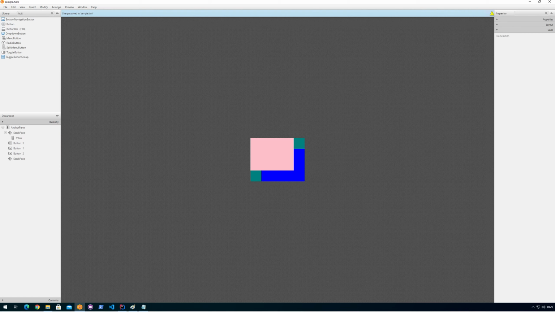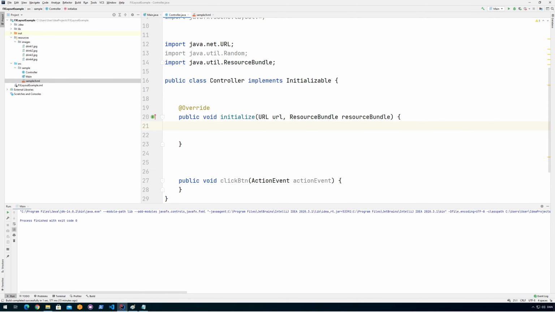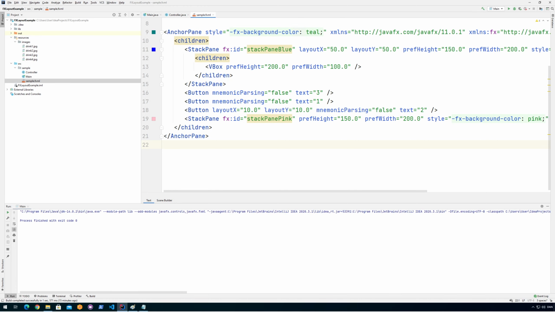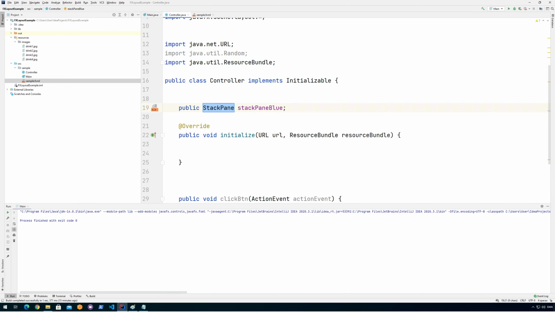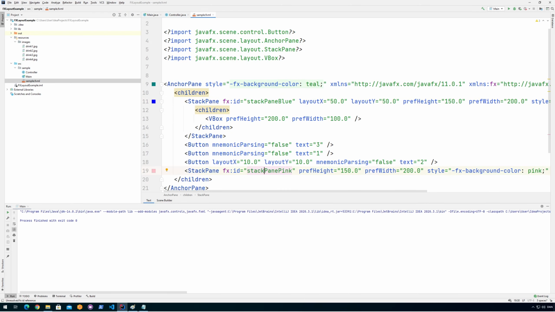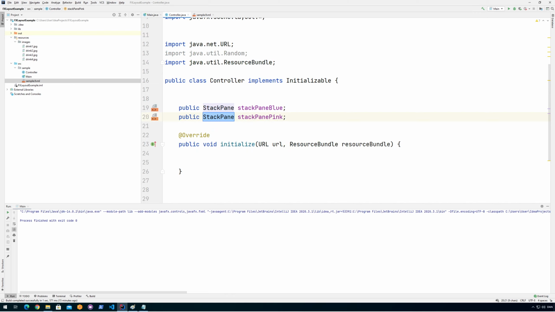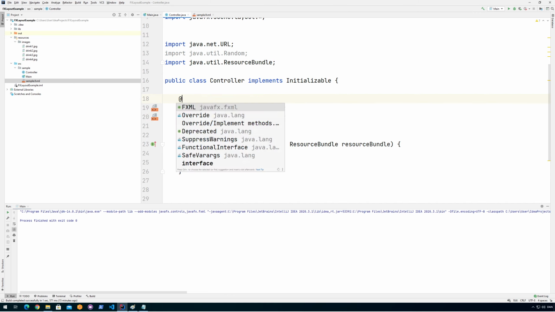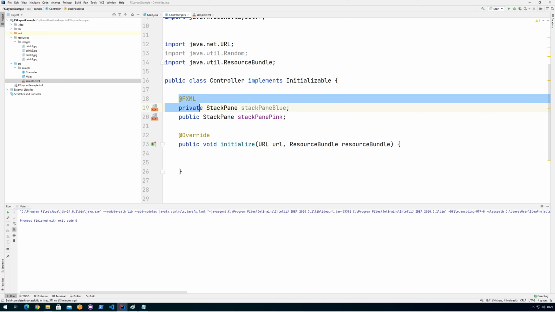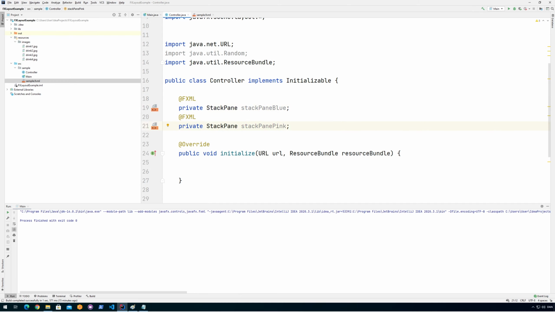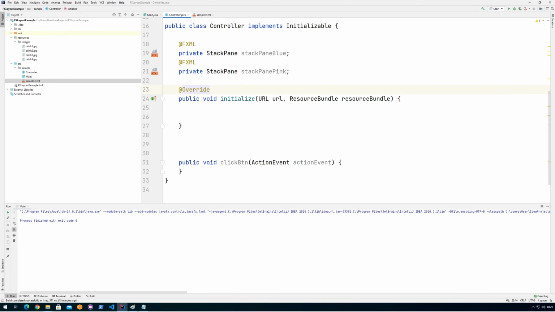I'll save that, close that, and go in here, and for this one I'll just use create field so I don't misspell anything. And then I like to do it like this and make them private because I don't think there's any reason to make them public. Like that. So now we have the blue and pink one, and if we run the program now, we should be able to see that the pink one is on top.